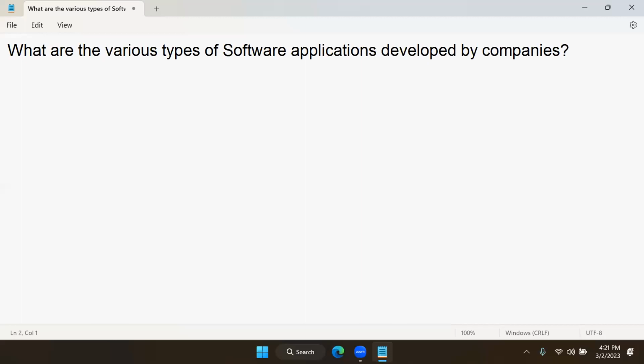Suppose you are learning Java. By using Java, what kind of applications can you build? Standalone applications. Anything else? What kind of applications can you build? Internet applications. Yeah.